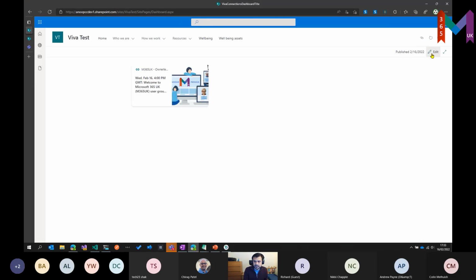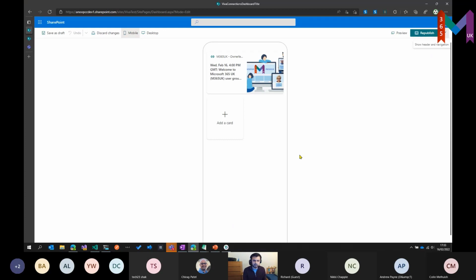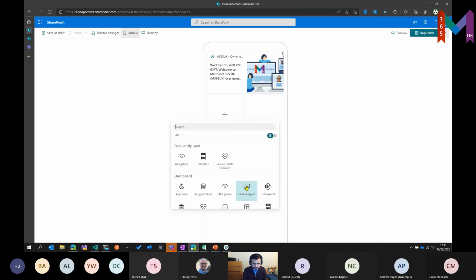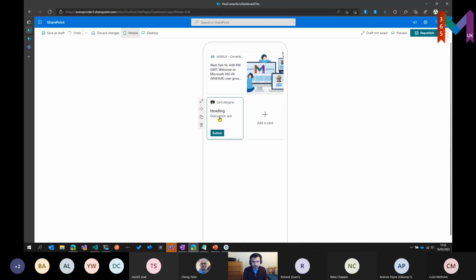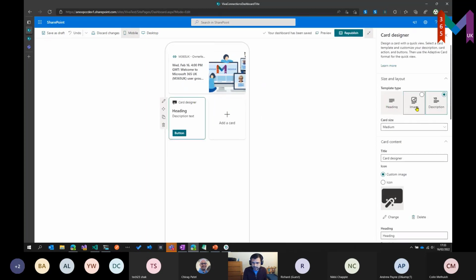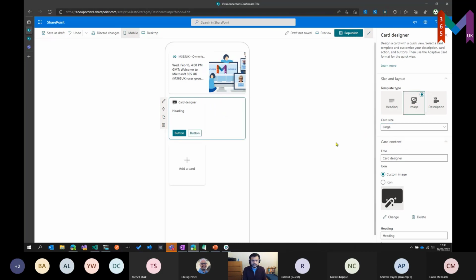Now, I'll go ahead and add another type of card, which is slightly customizable. For that, I click on Add, and there's this card provided by Microsoft called Card Designer. I'll edit it, change the size to large, and I want it to be an image card. Now, what this card can do is show data that we set within the card.